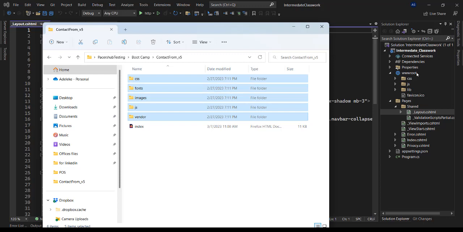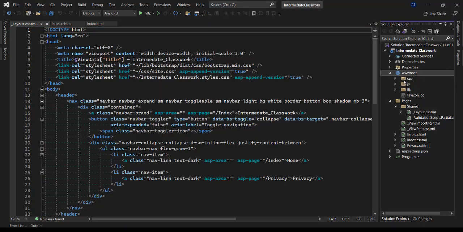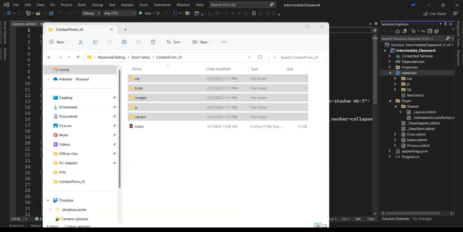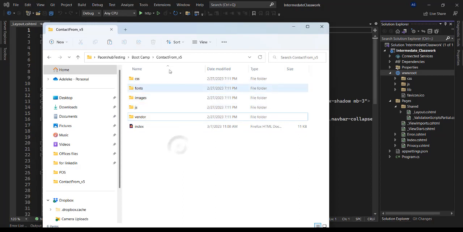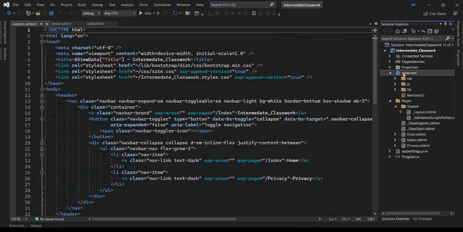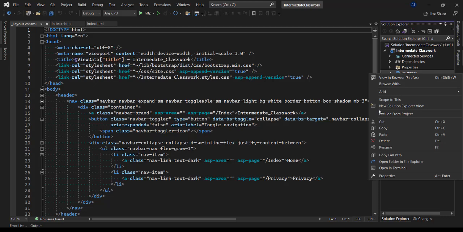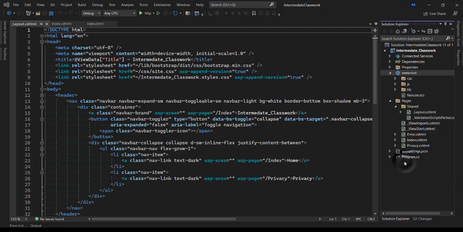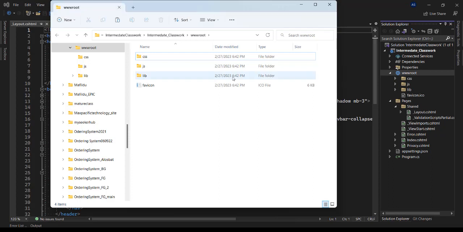So I will now come to this wwwroot to see where the folders are, the individual folders, the CSS and everything. If you look at what we have here, they look alike. I have a CSS, I have a JS, so they look alike. So I need to put it there. So I will come on this wwwroot, right click on it, and come down to open folder in file explorer. So it's going to open that page for me.